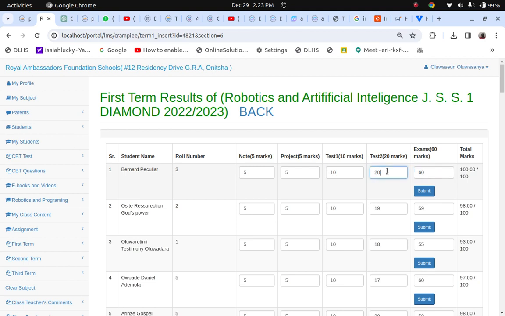Anything other than that, it will not accept. And it will not accept text. Maybe you mistakenly enter text. It will not accept it. It will not submit it. So there are validations there, so as not to allow the teacher to make mistakes.